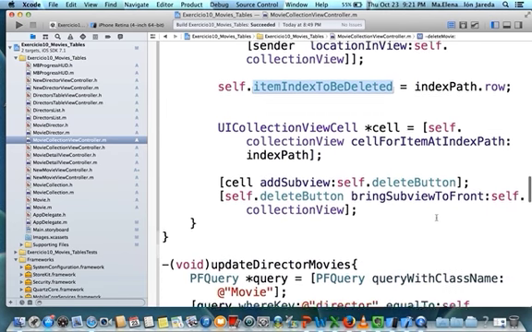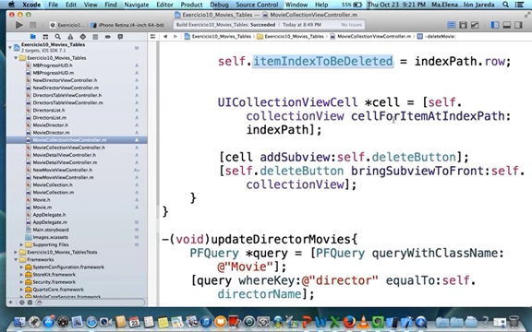Okay? Now, you are going to get the cell that corresponds to that index path. You do that by calling the cell for item at index path method. So you call this method and you get the cell. And in this cell, you are going to add the button.